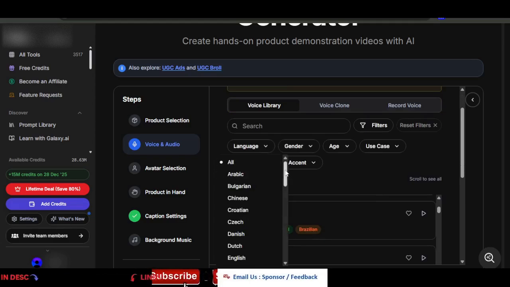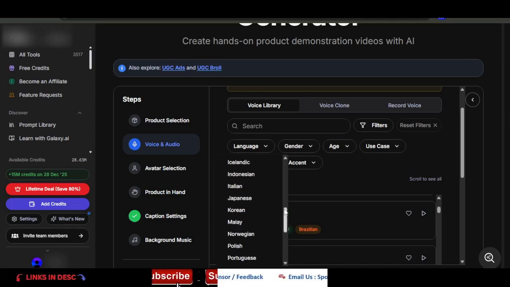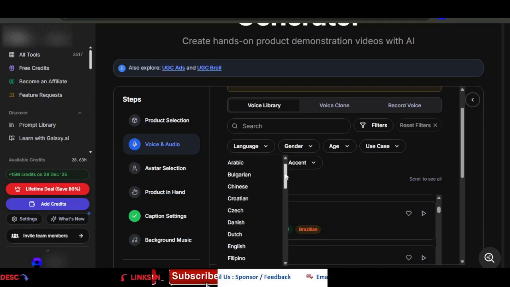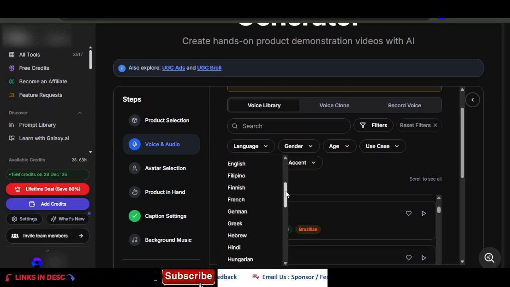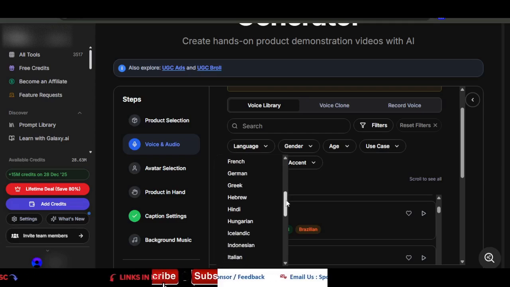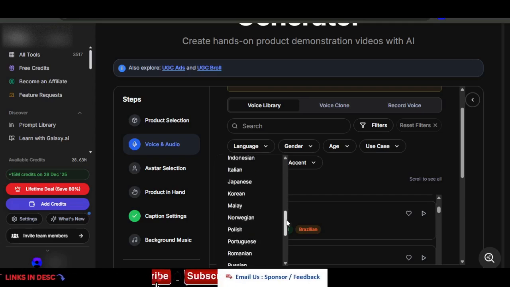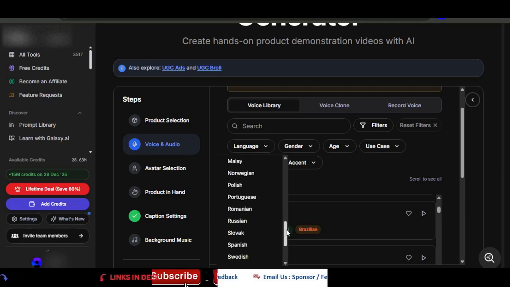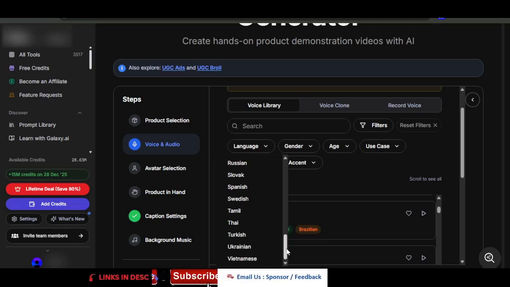Once you click the filters, you will have the languages. You can see, lots of options in the languages. Let me tell you: Arabic, Bulgarian, then Croatian, Czech, Chinese, Danish, Dutch, English, Filipino, Finnish, French, German, Greek, Hebrew, Hindi, Hungarian, Icelandic, Indonesian, Italian, Japanese, Korean, Malay, Norwegian, Polish, Portuguese, Romanian, Russian, Slovak, Spanish, Swedish, then Tamil, Thai, Turkish, Ukrainian, and Vietnamese. So lots of languages.